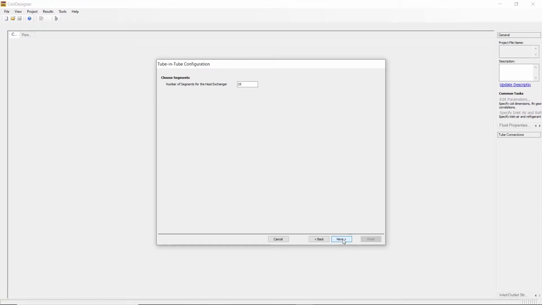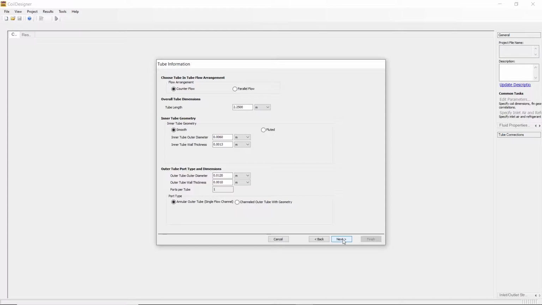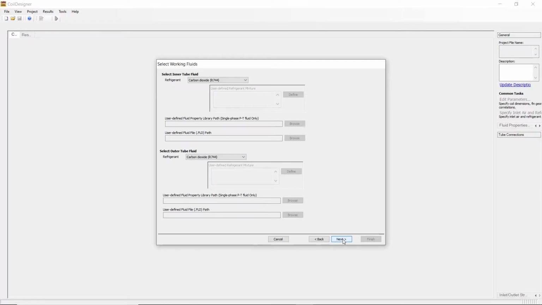We will leave all default numerical values and other default selections, including units. None of these values will actually be relevant for the demonstration in this video. For tube-in-tube heat exchangers, there are two refrigerant selections, the inner tube fluid and the outer tube fluid. The process for selecting these fluids is exactly identical, so I will do all the demonstrations for the inner tube fluid.